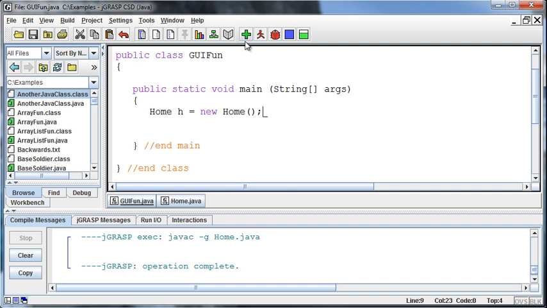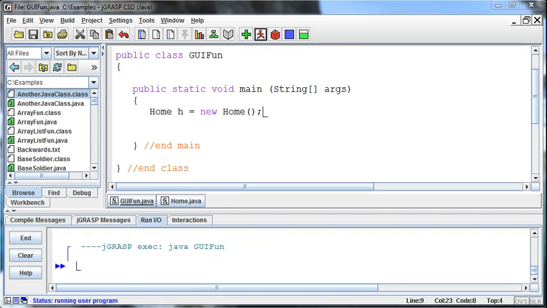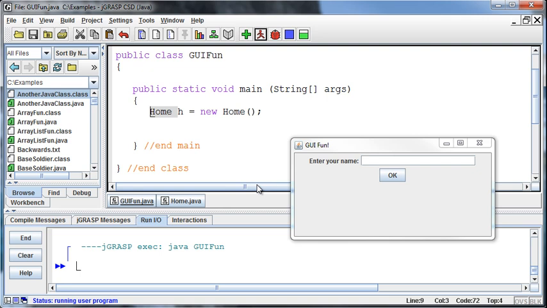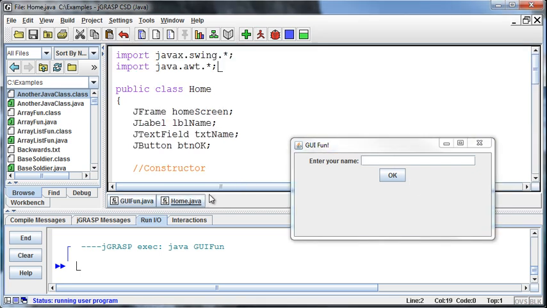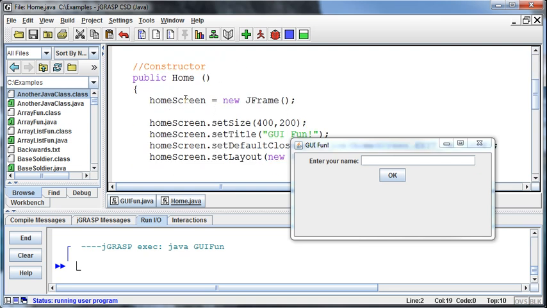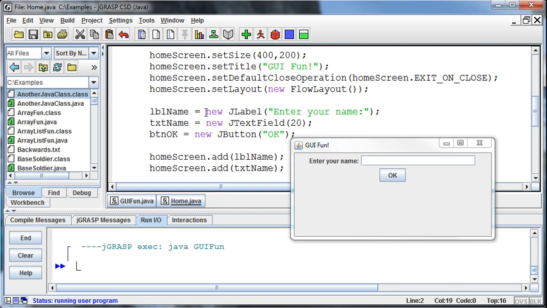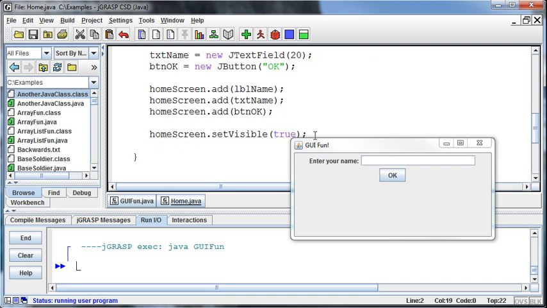Okay, so now what happens is when I compile this and run it, it's going to create a new instance of that object. So everything is being done inside the home object in terms of building the frame, setting the size, setting the title, setting the default close operation, setting the layout, creating the elements, and then adding the elements to the screen, and then setting the visible equal to true.